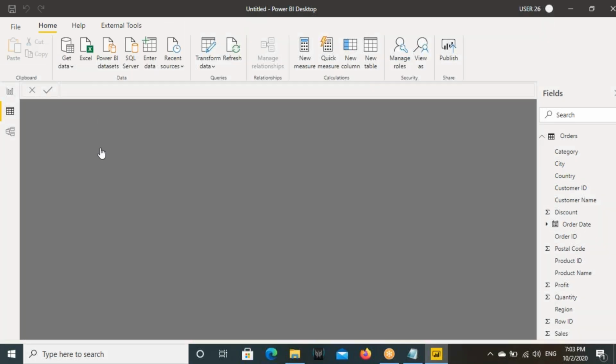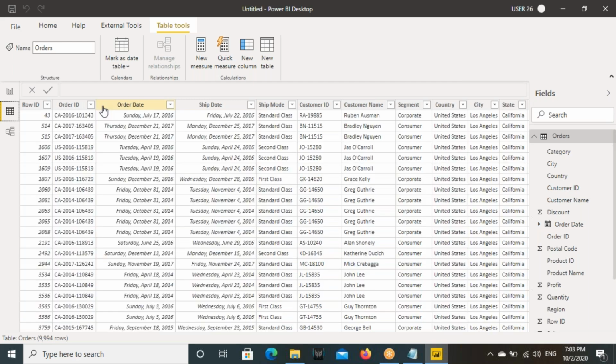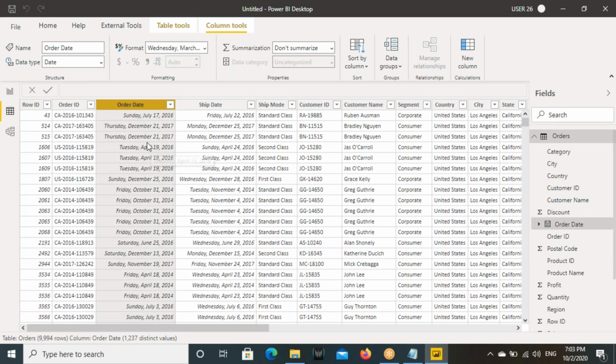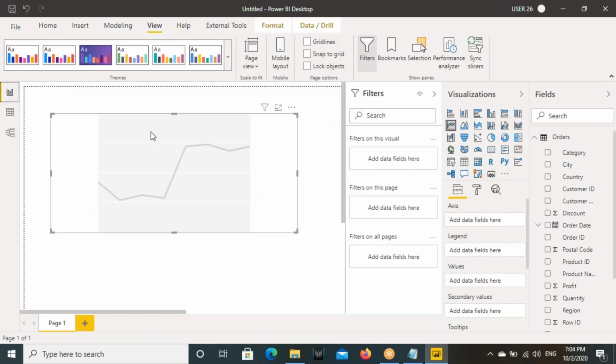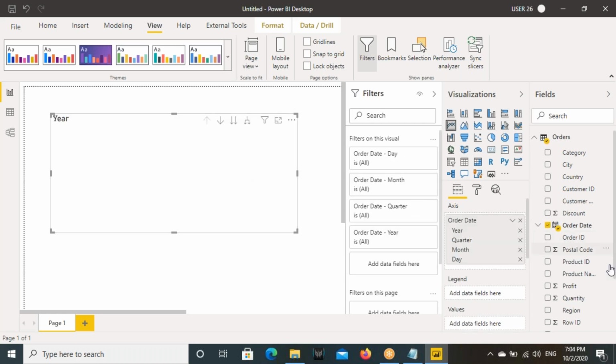I want to show order date by sales. There is a column called order date. I want to show each order date by sales. So when you want to show order date by sales, I can drag the order date column, and I can drag the sales.